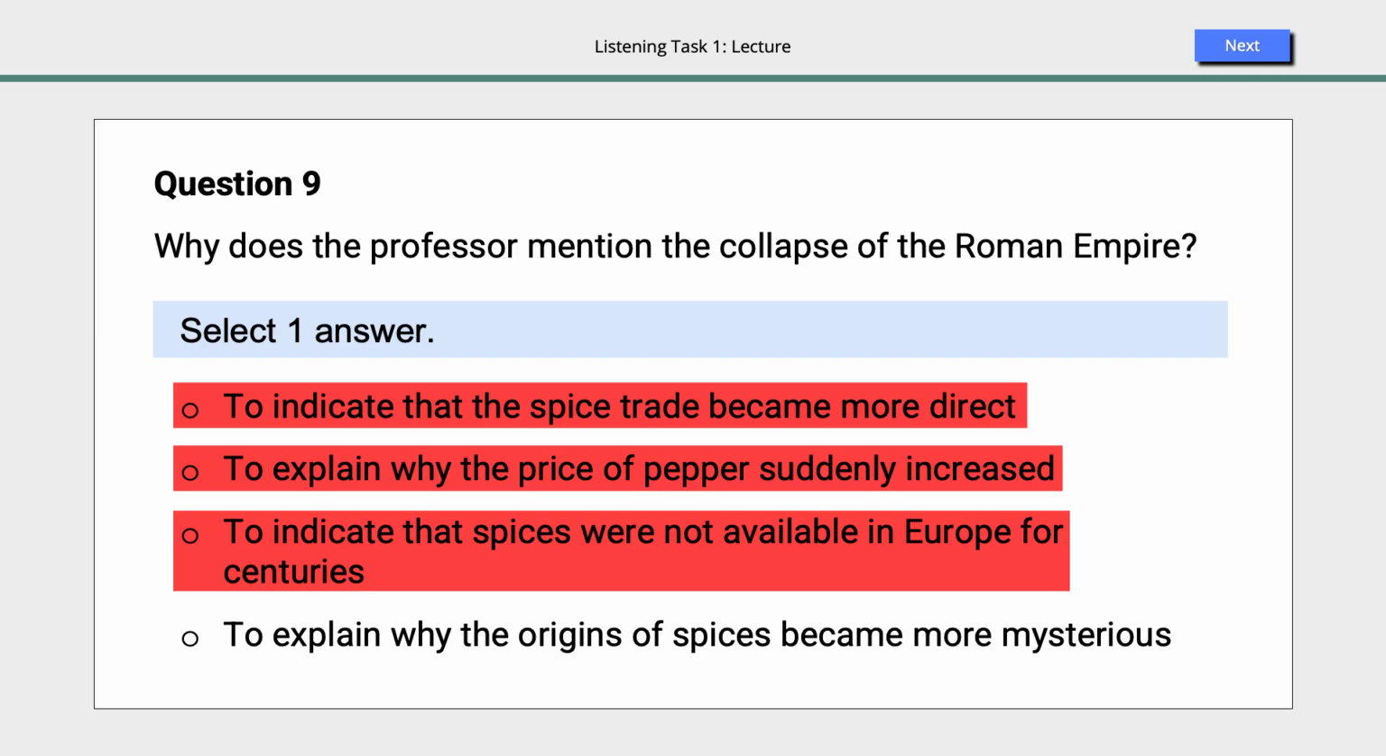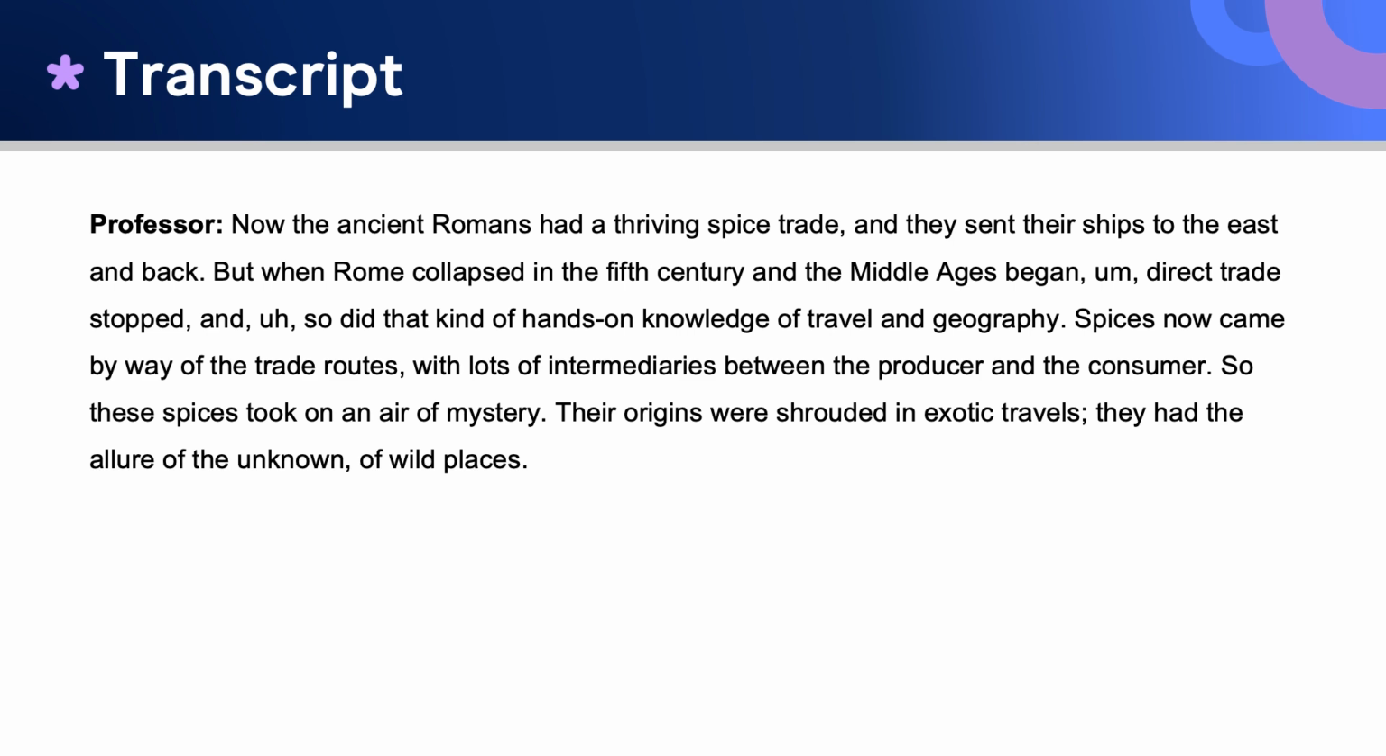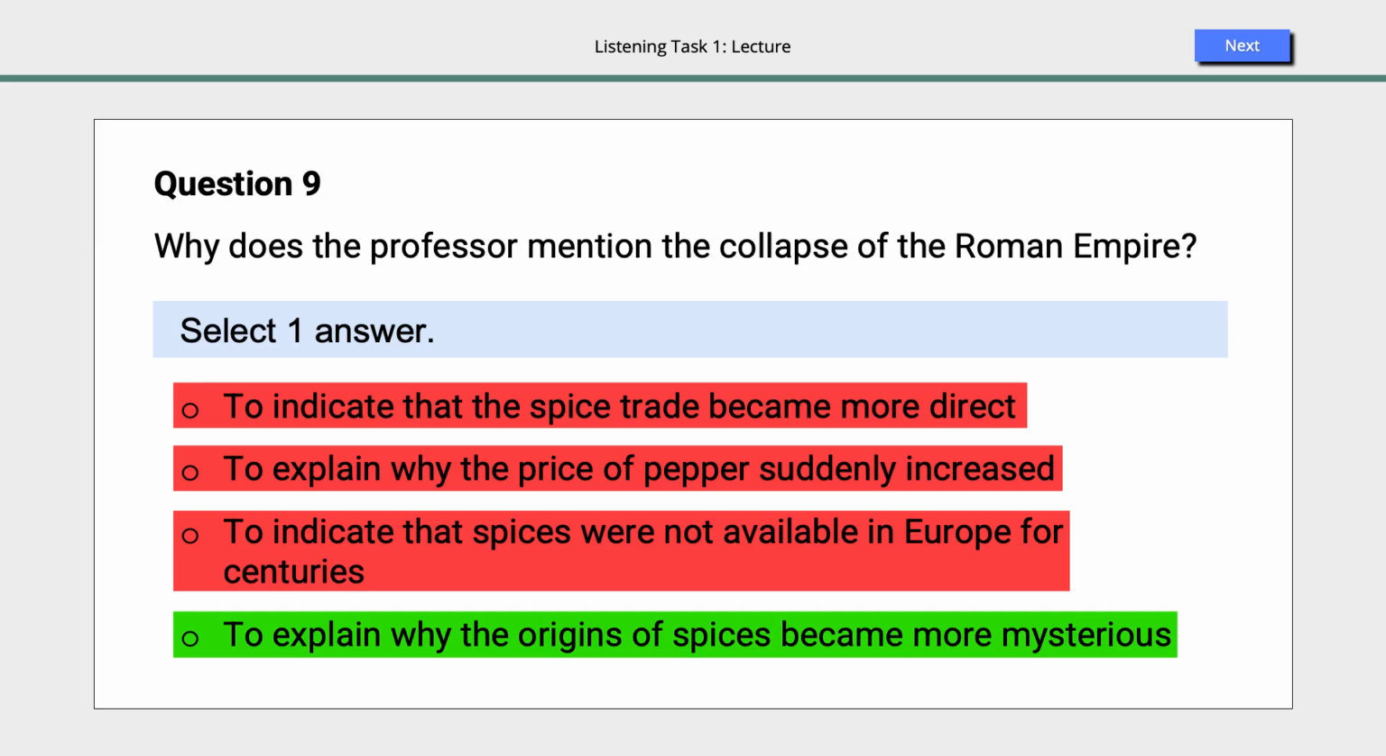And the final option is to explain why the origins of spices became more mysterious. And the professor says, so these spices took on an air of mystery. Their origins were shrouded in exotic travels. They had the allure of the unknown, of wild places. So this is the correct option.